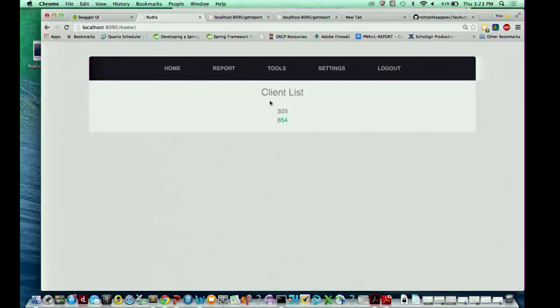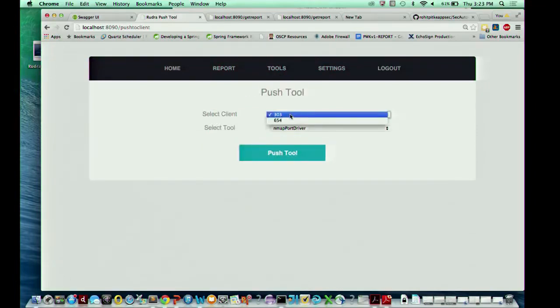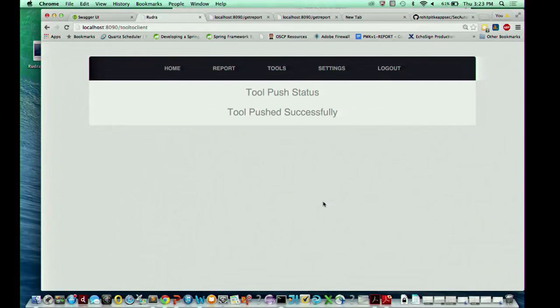For client 654, let's push the security tool. I will say push to the client. This is the client available, and I'm going to push the Heartbleed driver there. Okay, the tool has been successfully pushed to this new client, so that now this new client, which itself is a new machine, is capable of running one more security tool.